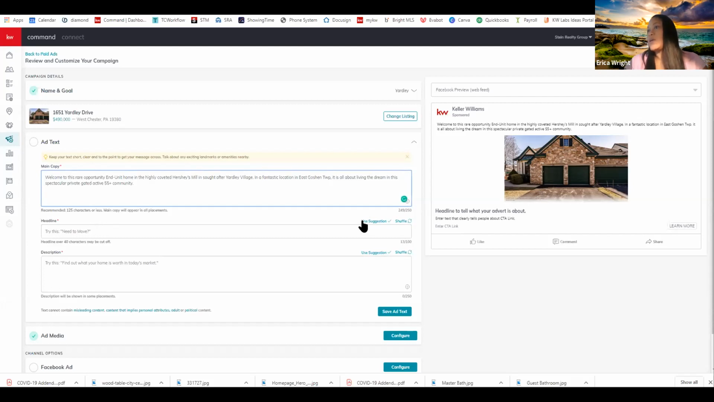And then the great thing also is that it will give you suggestions here. So you can see here, use suggestion. And you can also shuffle that suggestion. So let's see what comes up. What's your home worth? Need to move. So these are popular with attracting a listing, and these are tested. So let's try what's your home worth. Use suggestion. Okay.